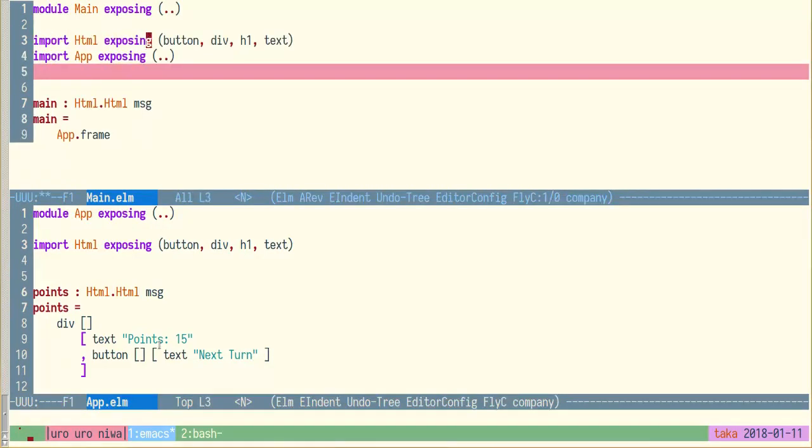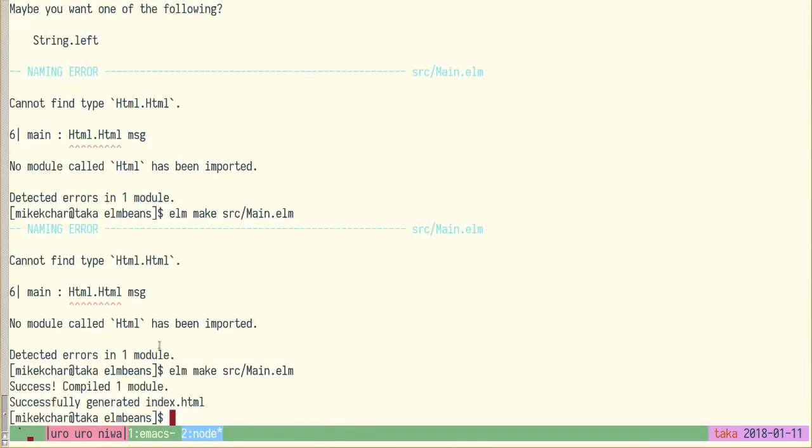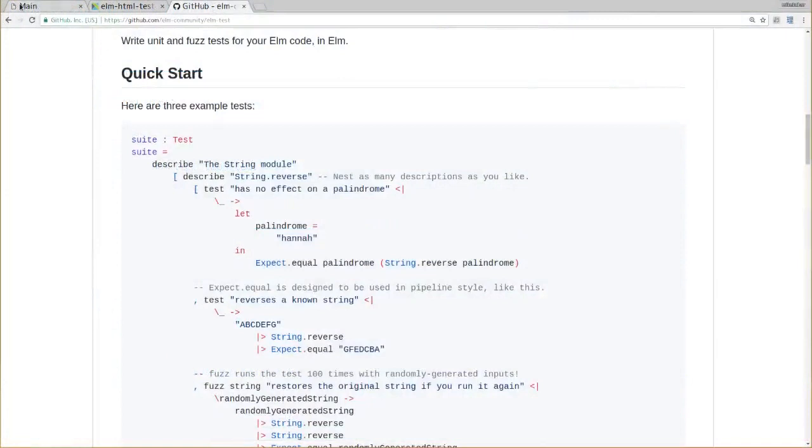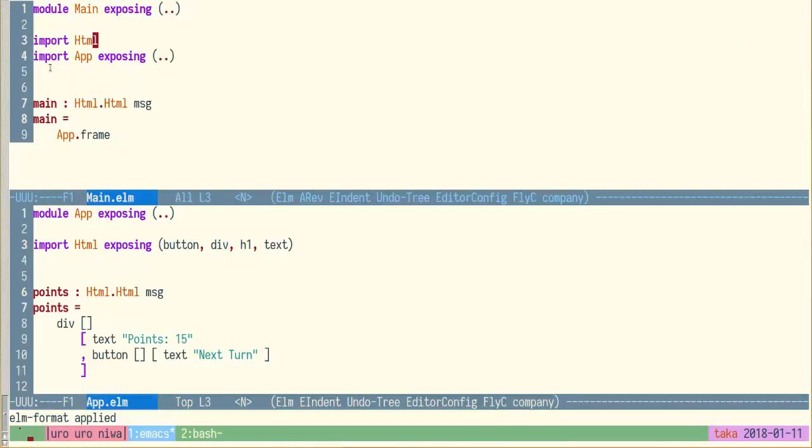But we don't need the button div H1 or text. So we're just going to delete the bits at the end like that. And there it goes. It compiled fine. No problem. Let's see if that works. And we reload. Trust me, I reloaded. And it does still work. Or it does nothing really.